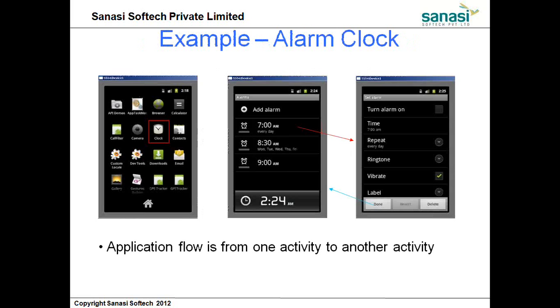Here's a quick example, and it is in fact one of the simplest and most useful applications on Android, which is the alarm clock. If you observe the first image on the screen, that's the shortcut to the alarm clock application. Once you click on it, it starts off and shows you a screen that looks like the second image, the one in the middle. You observe that this is one activity. What you're looking at right now is one activity, that is, one screen. But of course, the alarm clock application has more than one screen.